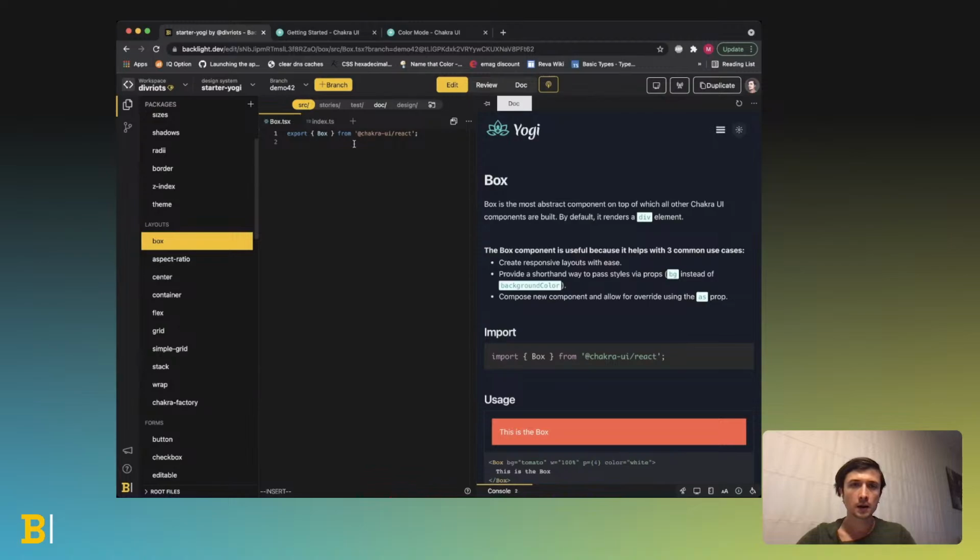So here's the box component. In the source of this, what we do is just re-export the box from Chakra UI library. But the idea here is that you can import it, further customize it according to your design needs, and then re-export it. And we'll show an example of that in a bit.